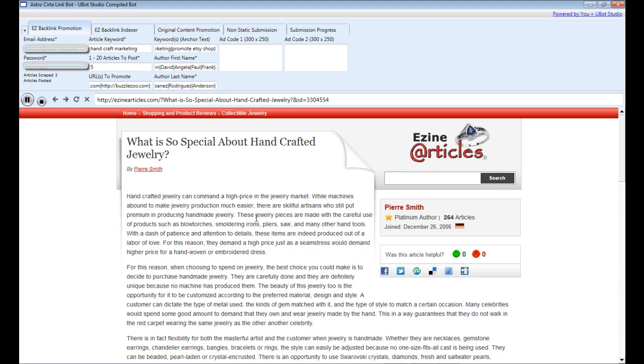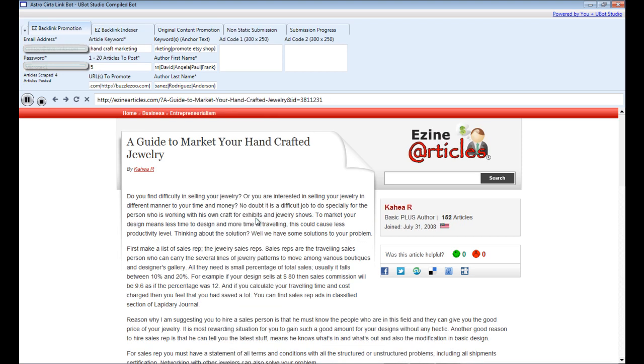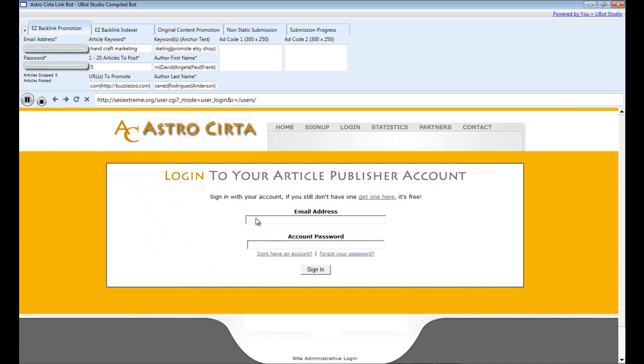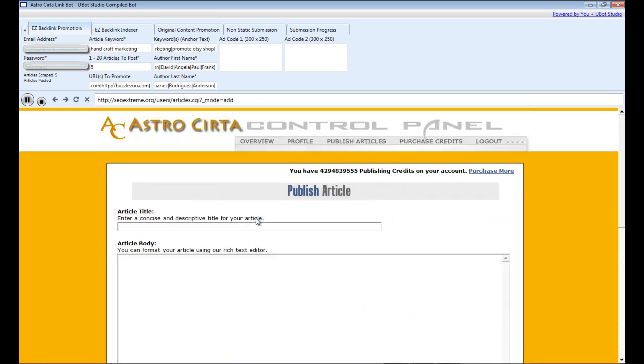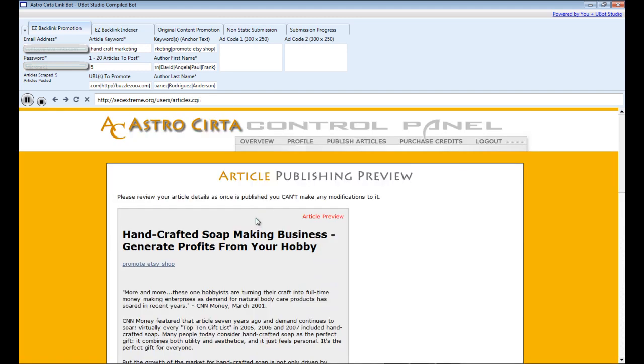And it's going to go ahead and scrape these articles. You can, at this point, virtually minimize this and go to another task of what you're doing, or maybe that's all the marketing you're going to do for that day, and just leave it working. Now it's going to log into your publisher account that we create for you. And now you will see it post the article with the link at the top.